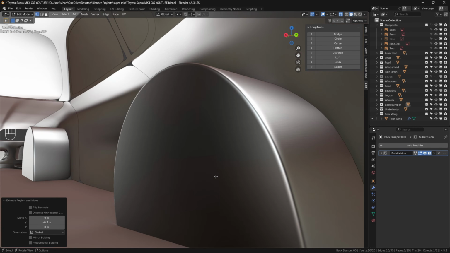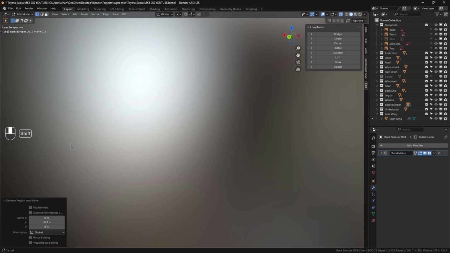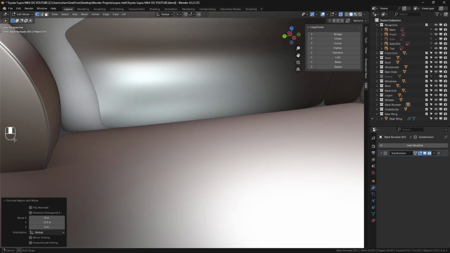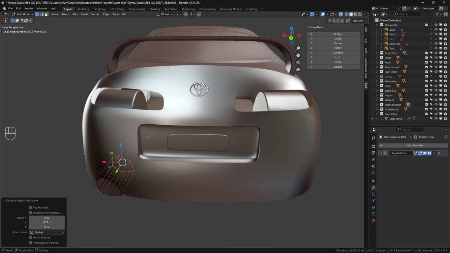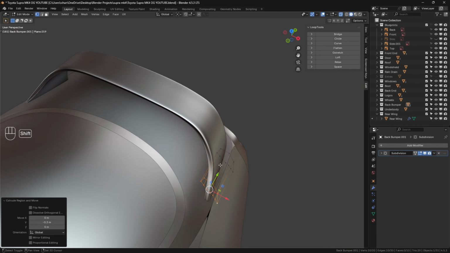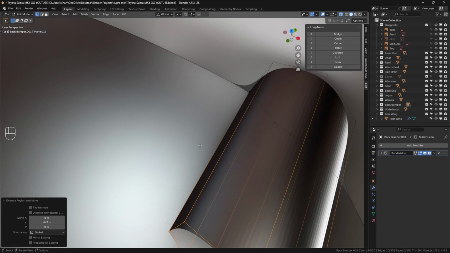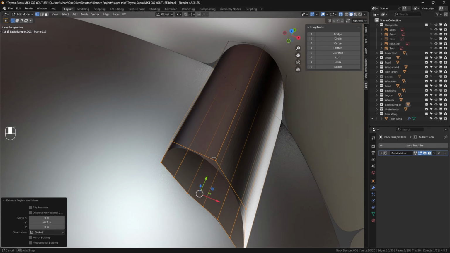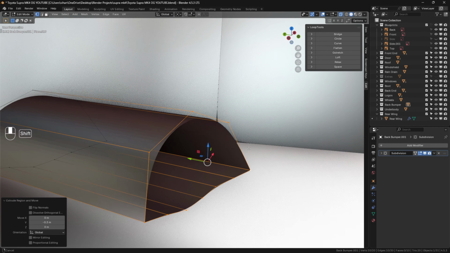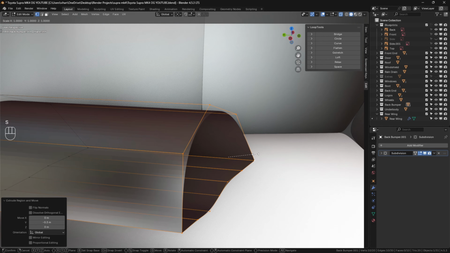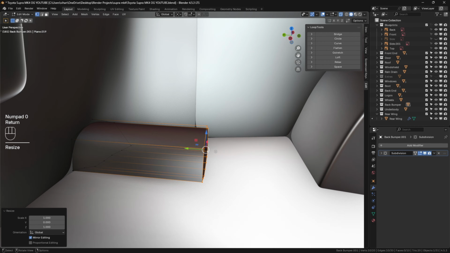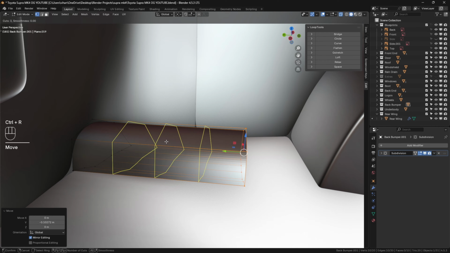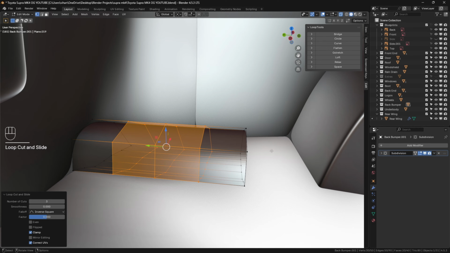Let me just show you from the inside. Okay, so when you come around here, little issue is that, yeah, so I'm just gonna be zooming in here, and yeah, so have a look here. So what we're gonna be doing here is just S, Y, and 0. Okay, and then G and Y, and take this further back. We're going to be adding around 3 cuts here and just keep them in the center.